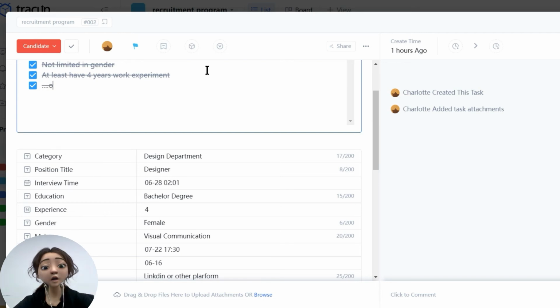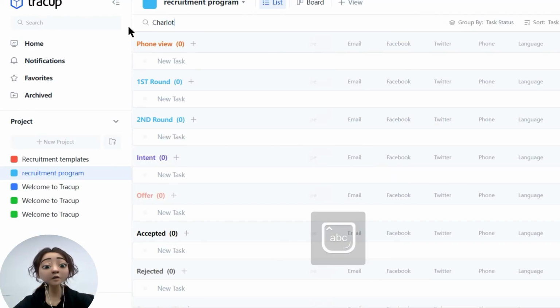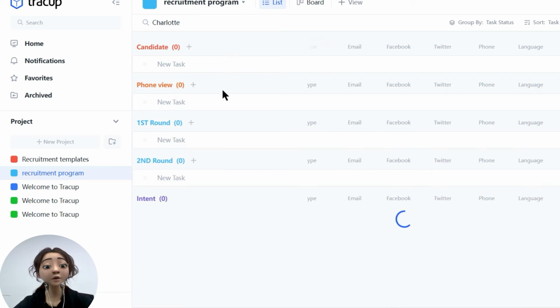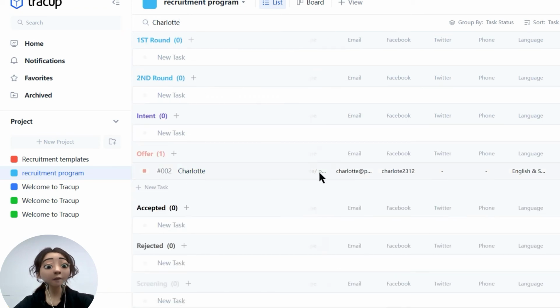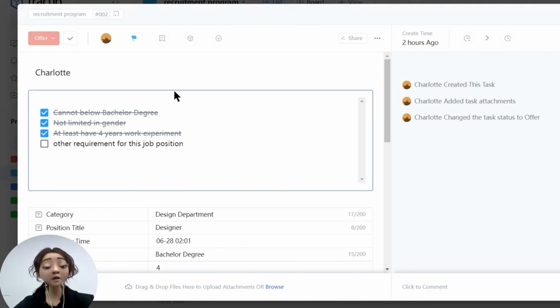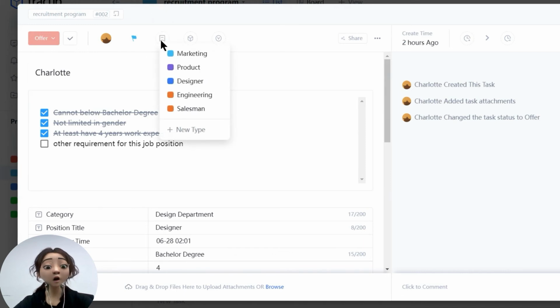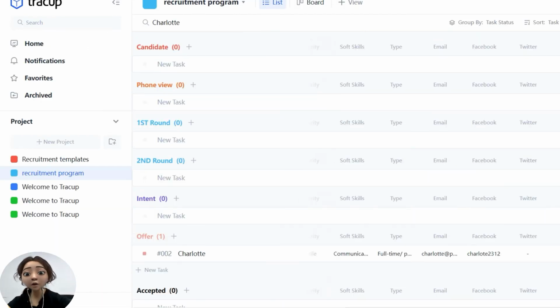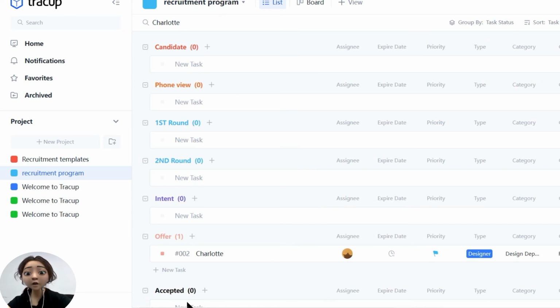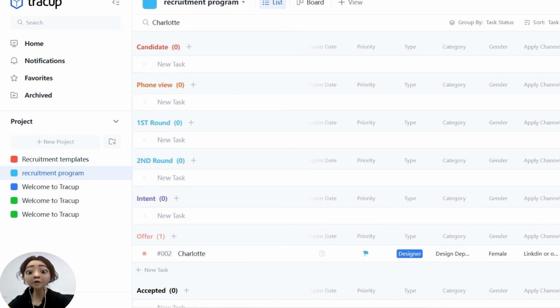We just input the shortcut and we search for this candidate, and we see we have already found her, and we choose the type designer, and she just meets the requirements of this job. So we have already sent the offer to this candidate, and you can change the task status to offer. If you want to create a new custom field, you can add a custom field right from any task.